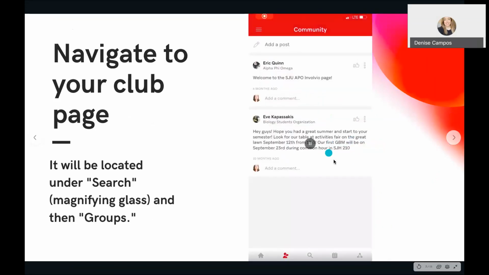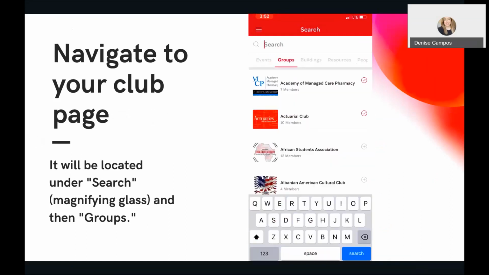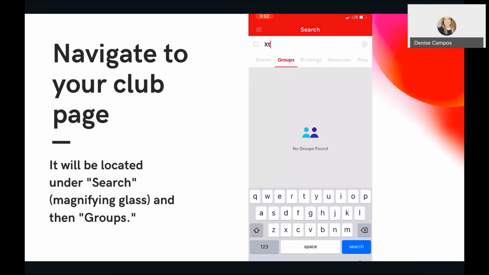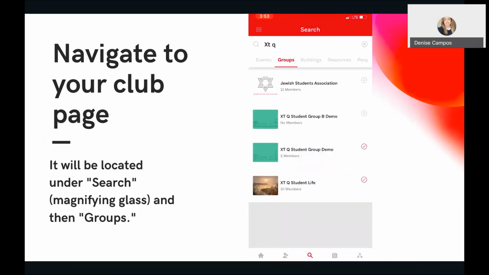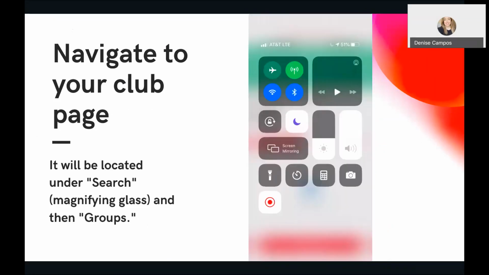Now this video is going to go over how to navigate to your club page. So I just clicked that magnifying glass for search. Then I went over to groups, and then you can just type in the name. I'm going to type in the name of a test club. And then you find your group, click on it, and then you're there.